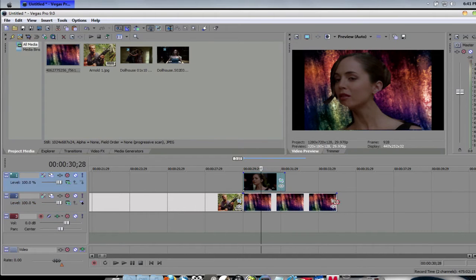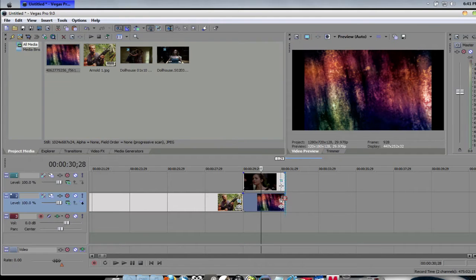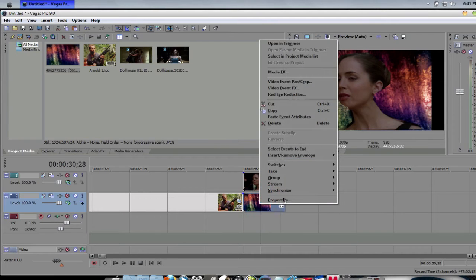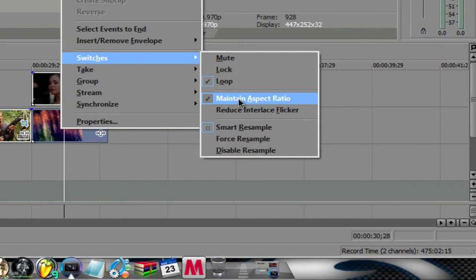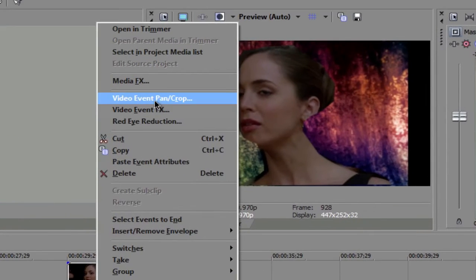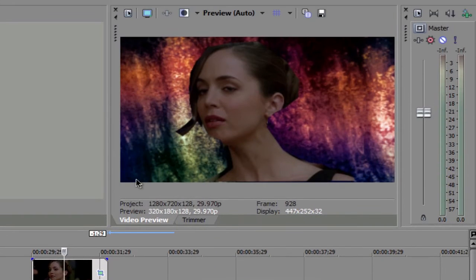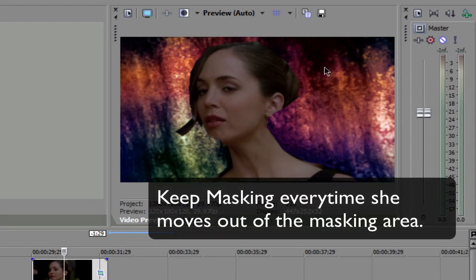What you do every time is drag this to the size of the video project, which is this HD size. Make sure you right click, go to switches, uncheck maintain aspect ratio, or you do it manually in event pan and crop and resize it there. But I just usually do switches, uncheck maintain aspect ratio, and it goes to the size. Now you can see her on the background, and if you want it perfect, just make sure you get right in there perfectly. She looks like she belongs on this background now, and she wasn't there originally.